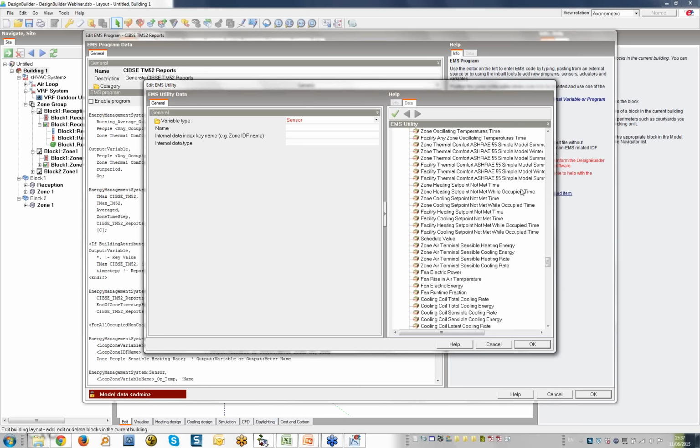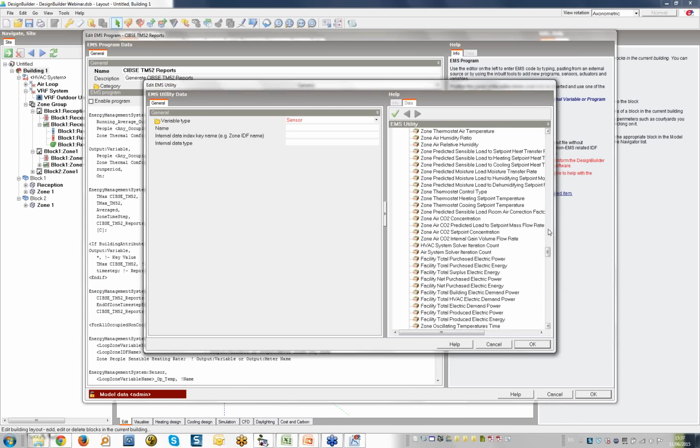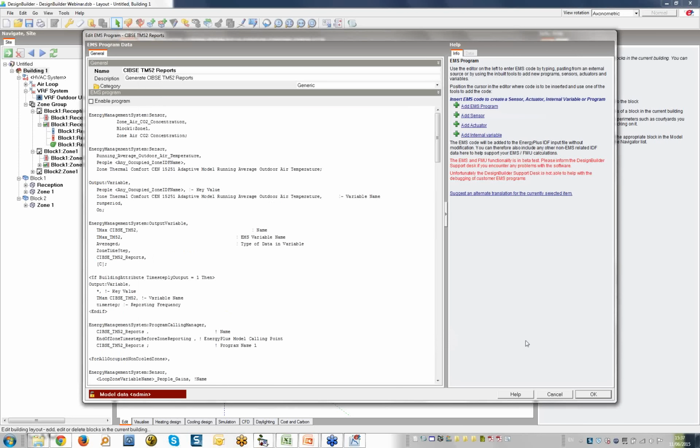From the sensor list, I can select the Zone Air CO2 concentration sensor, which automatically loads the relevant code.